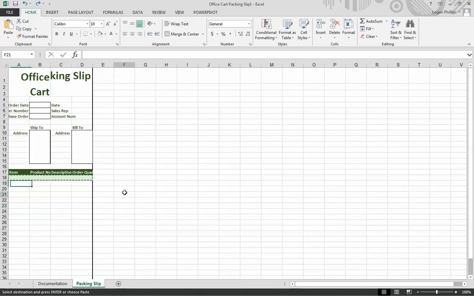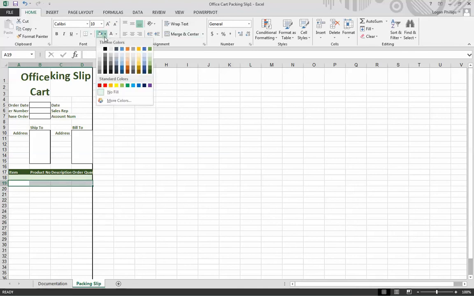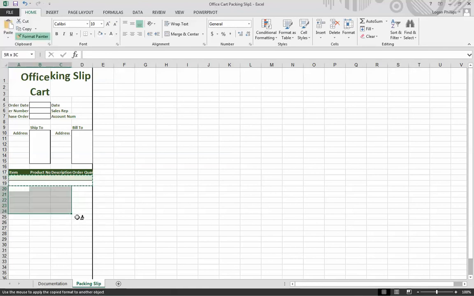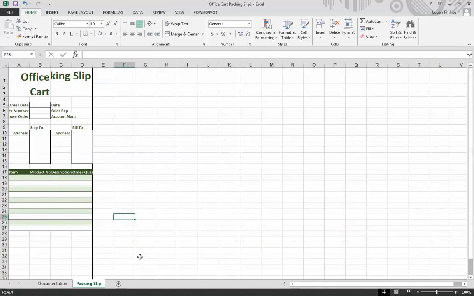Alright. So we formatted A18 through D18 with a green background. We're going to format A19 through D19 with a bottom border and white background. Bottom border, white background. And then we're going to copy the style over. So Format Painter on to the rest of them. There we go. That's more appropriate. And then we're going to copy A18, 19 into the range A20 through D27.